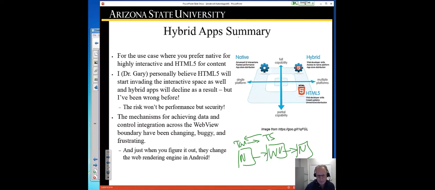examples with the code. Hybrid app summary for the use case where you prefer native for highly interactive, but HTML for content. That's what I think the core use case is. I have friends who work more in the mobile space than I have, and I know the head of the Phoenix Mobile Users Group, and he's like, no, native, you got to write native. HTML5 is just not good enough. But I've written several in my lab that have been native, and I've written several that are HTML5 based. And I do believe that HTML5 will start to dominate. It'll start invading even the interactive space, and we'll see more and more of pure HTML5 apps, and even the notion of a hybrid app will decline as a result.